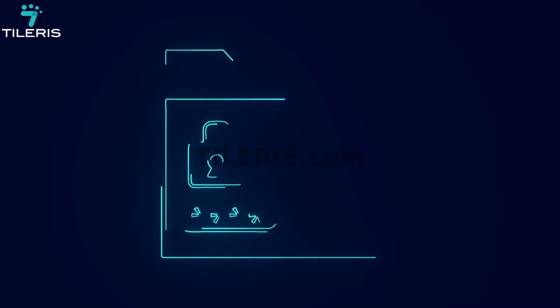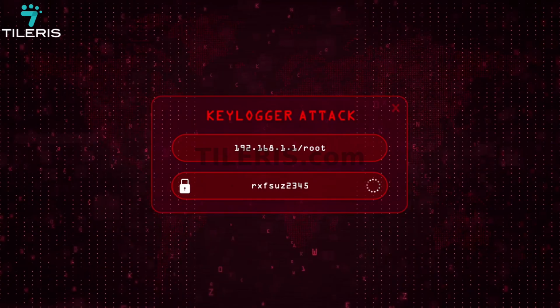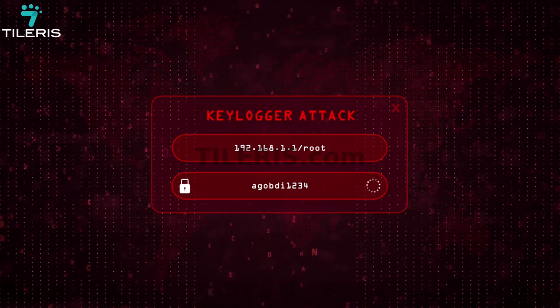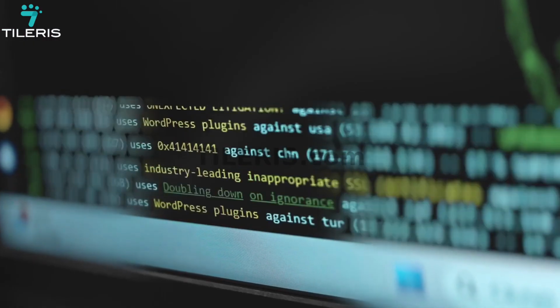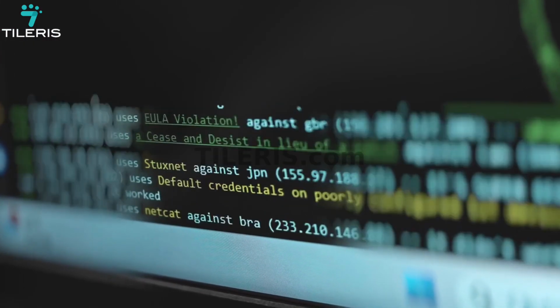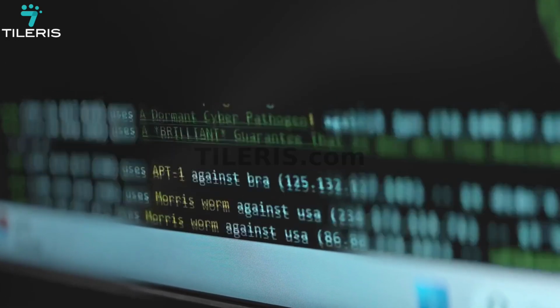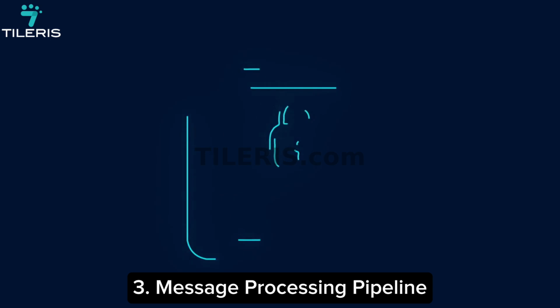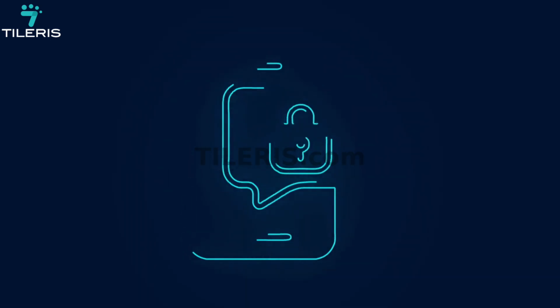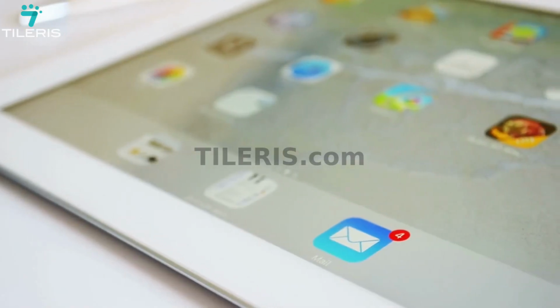Techniques like Shamir's secret sharing or threshold cryptography are used to split and protect keys. To prevent attacks, public key directories and certificate transparency logs are used. The system also includes key rotation policies, meaning new keys are created regularly, but older messages remain readable. 3. Message processing pipeline. It all starts when you write a message.